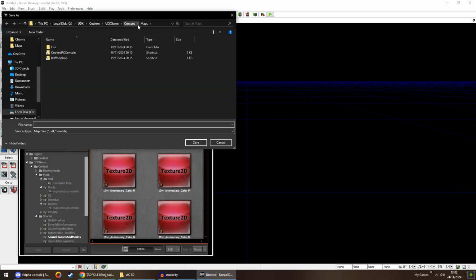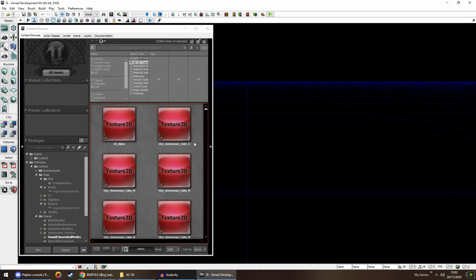And this is where it normally saves. This is where my default path. So UDK Custom, UDK Game, Content, Maps. I'm going to select all files. And I'm just going to call this js.upk. This file format is very important for my tutorial. The one that Aceman does it as UDK and then converts it. So we're going to go js.upk and save.